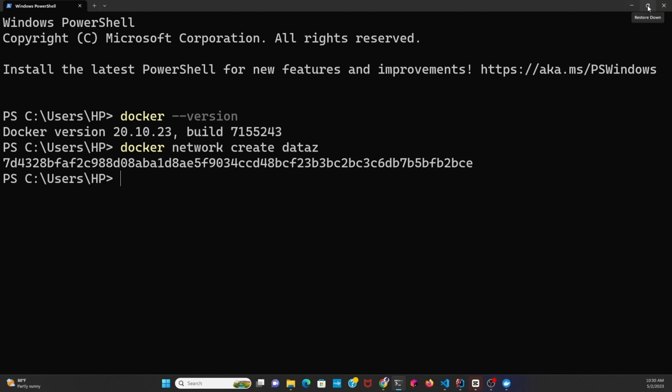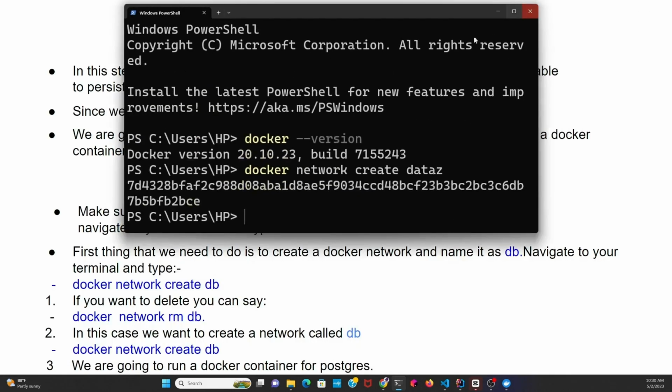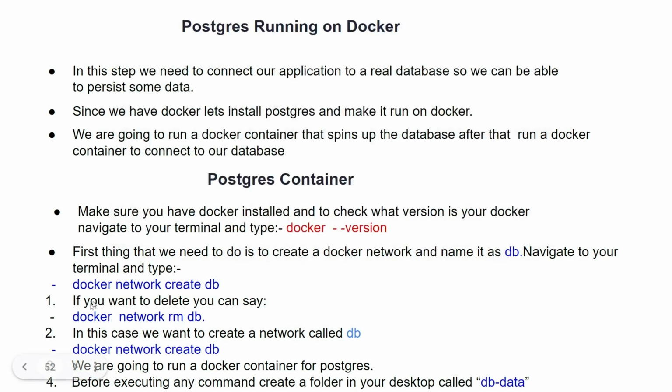Once you do that, the next thing, if you want to delete a network, you can say docker network rm and the name of the network, which is DB. But at the moment I don't want to delete the network. If you want to delete the network, this is how you do it. In this case, we want to create a network called DB. We don't want to delete it, so go ahead and do this step.